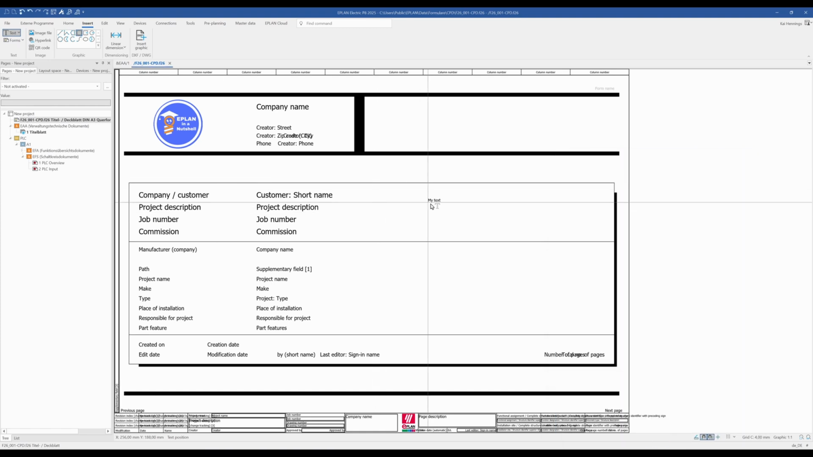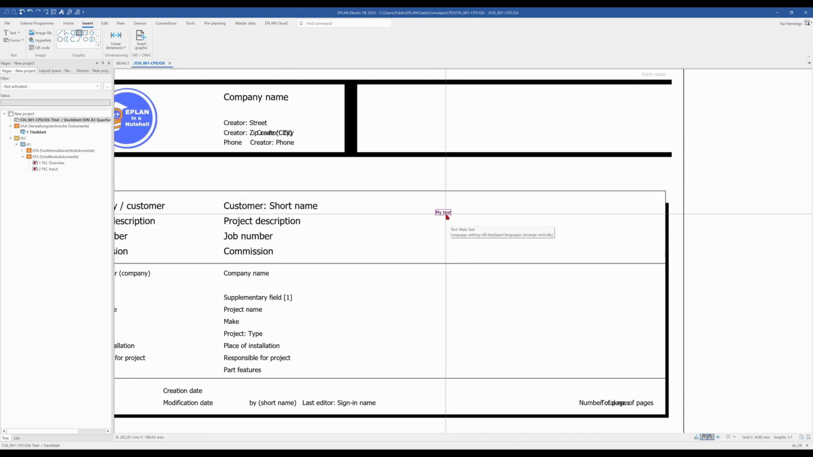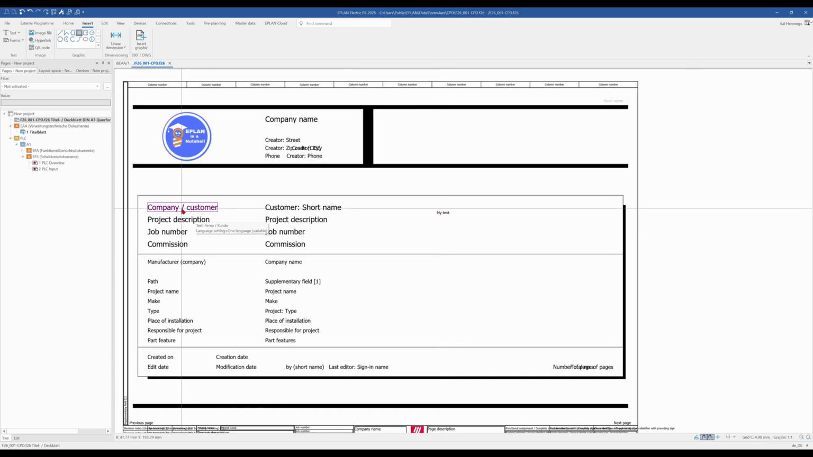So we can place it here wherever you want. And you see that even if I insert it in German, because this project is in English, it changed the language automatically. So this is basically what happens here on the left side with the text. This is just a normal text.